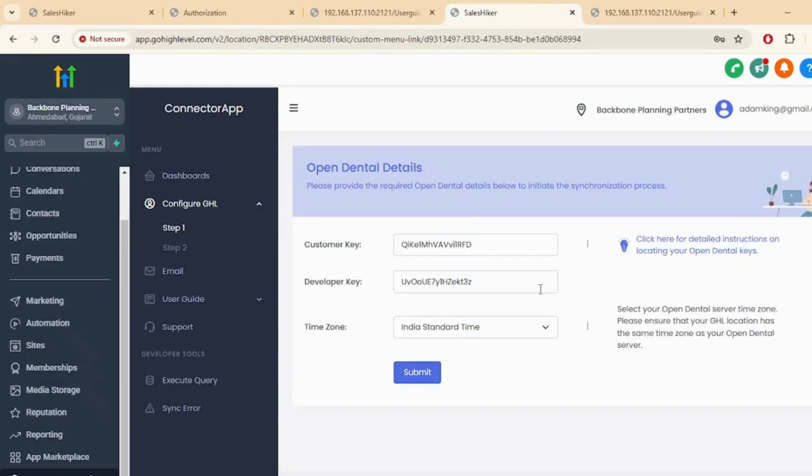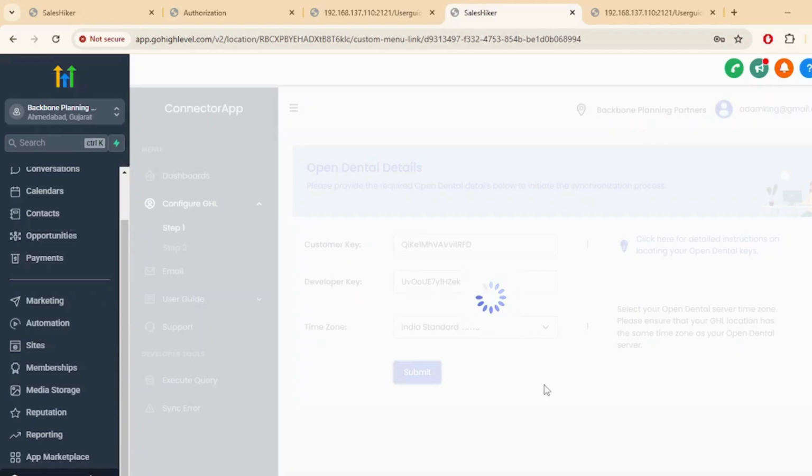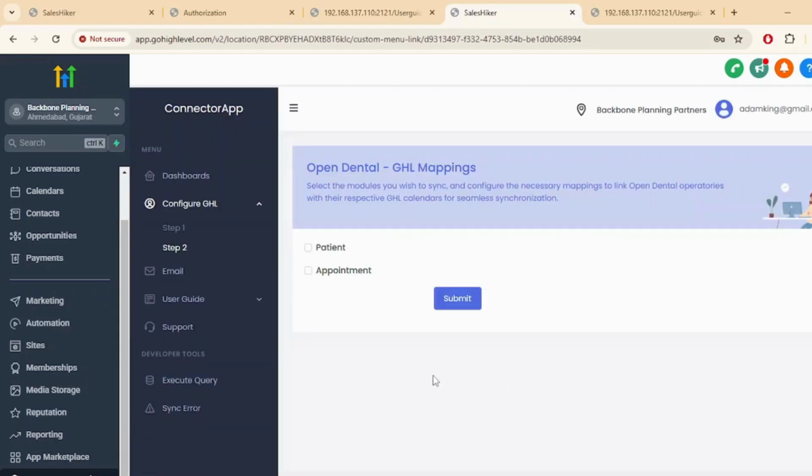Coming back to our view again, once we click the submit button, it will take us to the second step, wherein we are supposed to have the module setup. So here we have the patient and appointment setup.